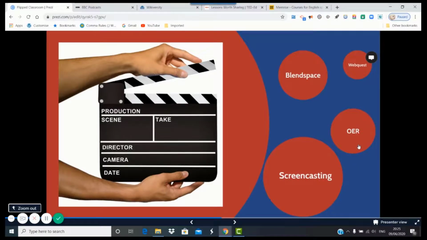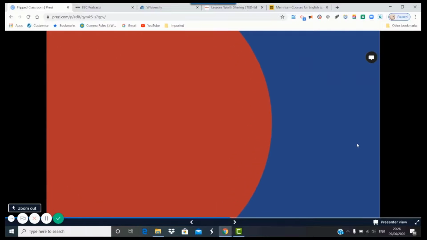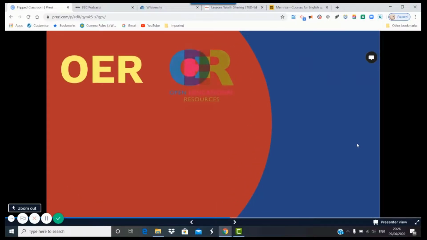And finally, OER, another way to flip your classroom using the resources which are already available online, open educational resources, such as lesson plans, quizzes, audio or video files, images, text, you name it. They are freely available online for use, reuse, adaptation, and sharing, and you don't have to worry about breaching copyright.